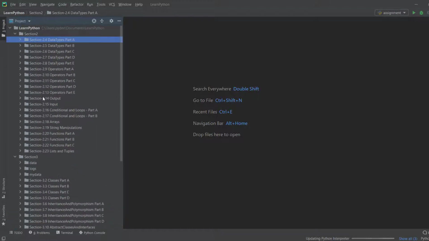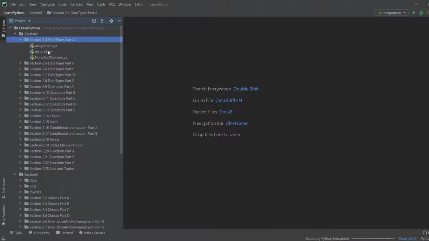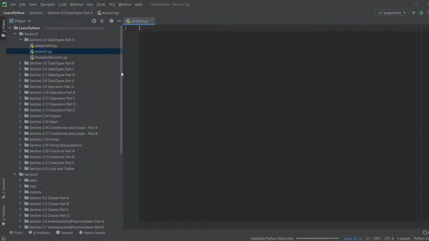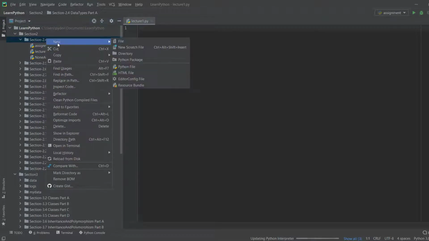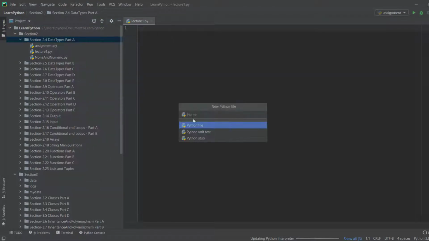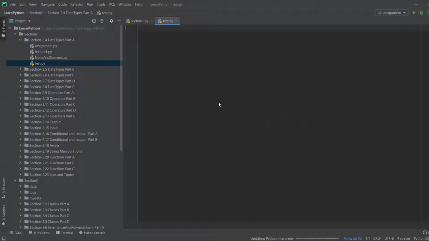So what you have to do is, for each lecture, you open the file. You create a blank file like I have created here, like lecture1.py. So how do you create that? You just right click on that particular lecture folder, new Python file. So you can just create some file here. Say I have created a test file.